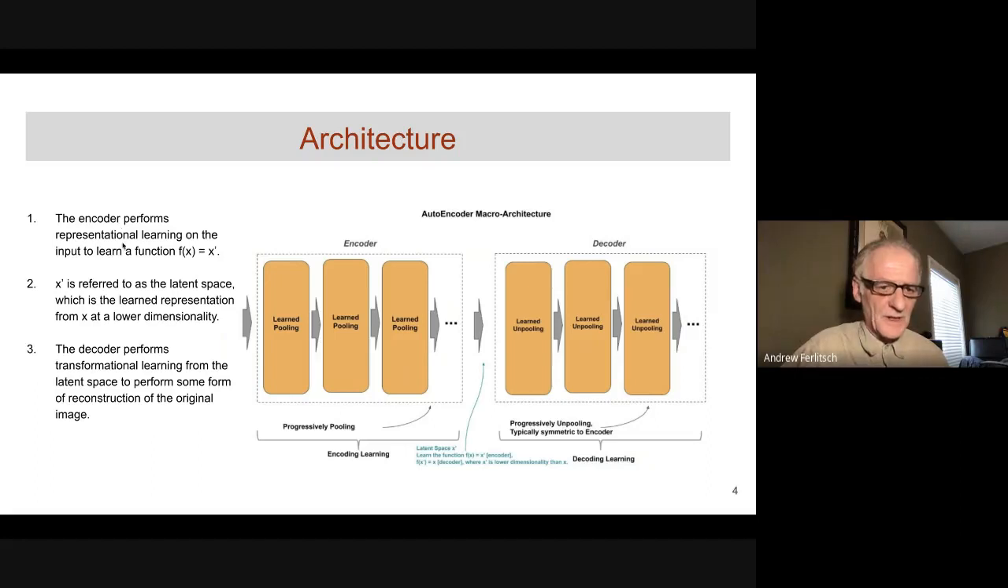So we can also look at it this way. The encoder performs what we call representational learning on the input here to learn the function f of x that generates this latent space we call x prime. This latent space is of a much lower dimensionality. And then the decoder takes this latent space, x prime, and does what's called transformational learning from the latent space to some type of reconstruction of the image into a high dimensional space.